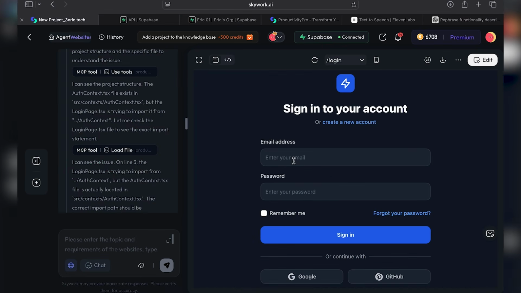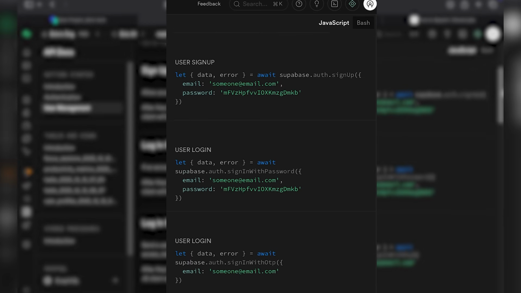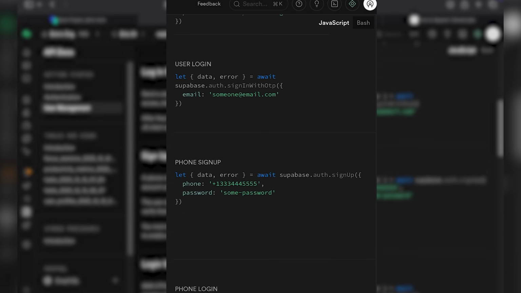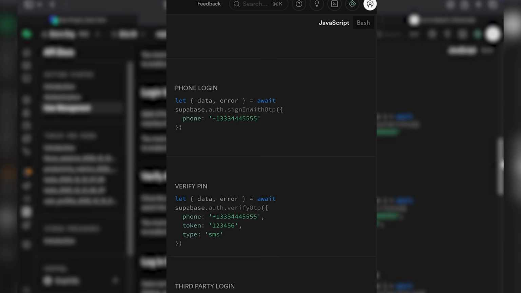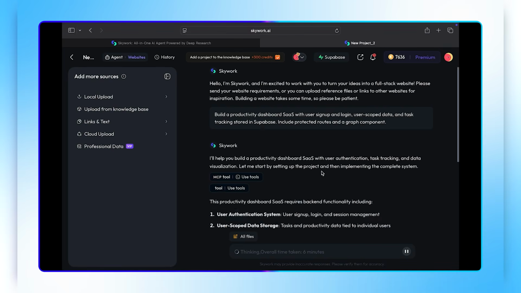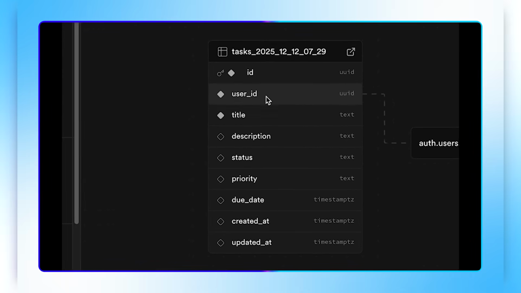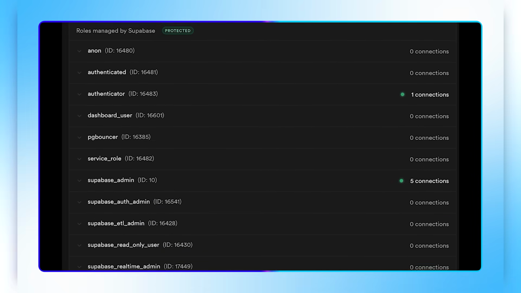Next, I attempted to log in using invalid credentials, and the request was correctly denied, which means the RLS policies Skywork generated are actually being enforced. This level of iteration speed combined with working backend logic is rare in AI-generated applications. As a senior engineer, I'm usually skeptical of anything claiming to automate development. But Skywork isn't trying to replace engineering. It's automating the repetitive parts: authentication scaffolding, database setup, row-level security, CRUD endpoints, boilerplate UI.